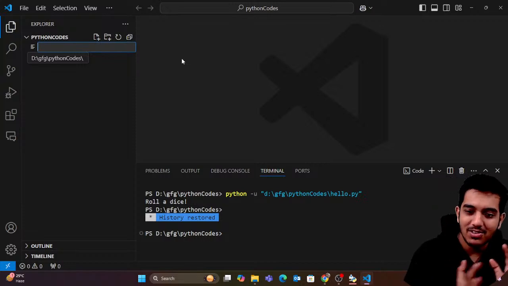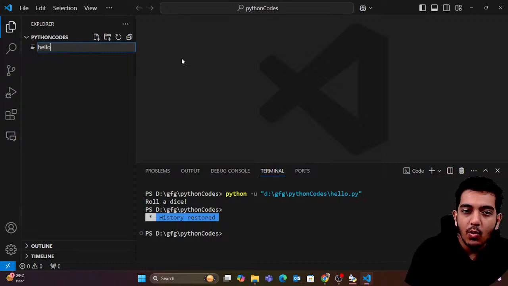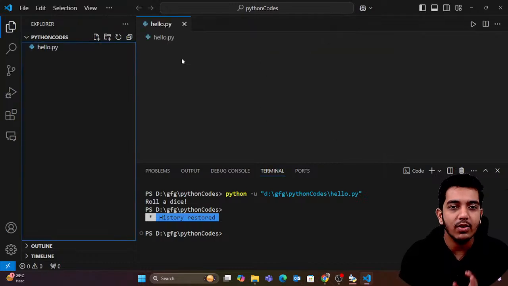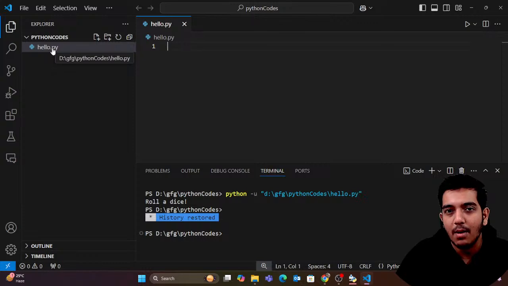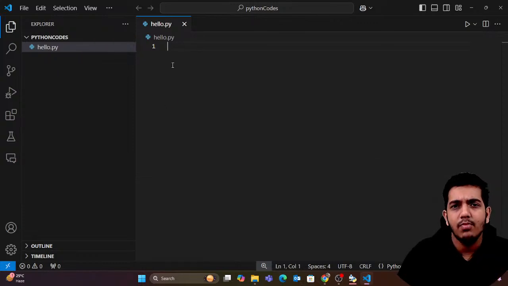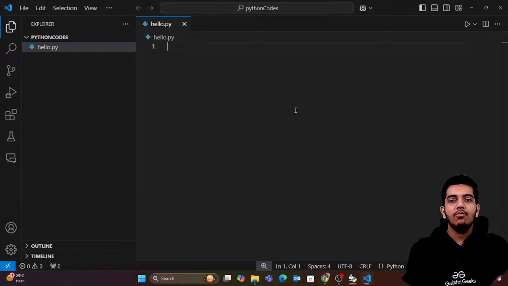Now we are learning Python, so we're going to use the Python extension. We are going to just write hello.py. py stands for Python file. This simply indicates that this is a Python file, a Python program. That's it. Now you might see something like this. Now here, guys, what you need to do is write your first program. I think we can continue, right? So we're going to write our first program.